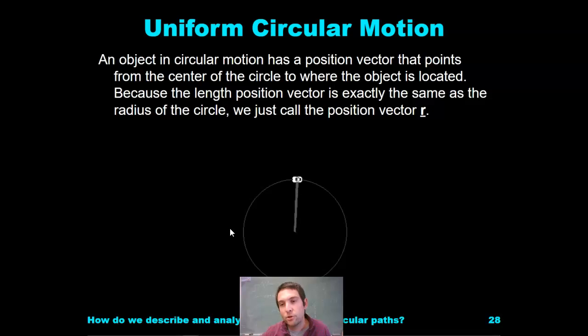An object in circular motion has a position vector that points from the center of the circle to where the object is located, because the length of the position vector is exactly the same as the radius of the circle. We're just going to call the position vector r.